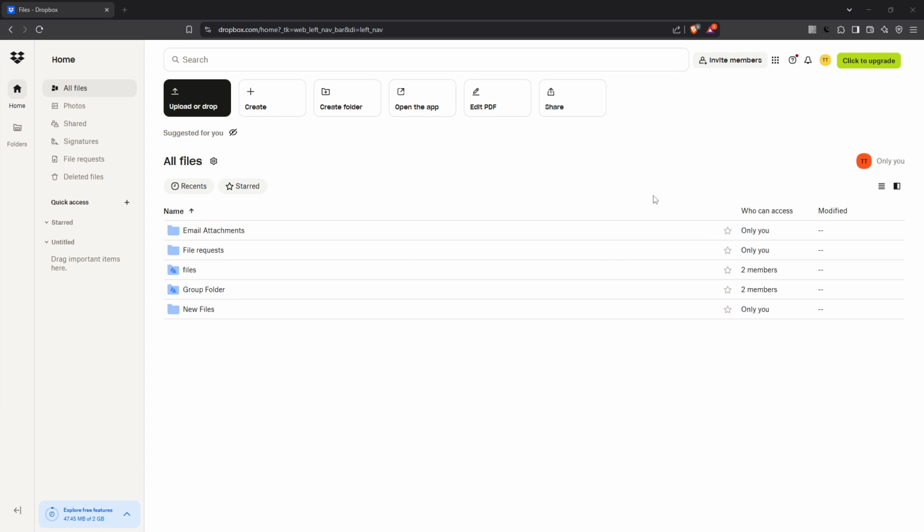First, let's start by opening your preferred web browser and heading over to Dropbox.com. Once there, you'll need to log in using your Dropbox credentials. This is an essential step because you need to access your account settings, which are only available once you're logged in. After logging in, direct your attention to the top right corner of the page.